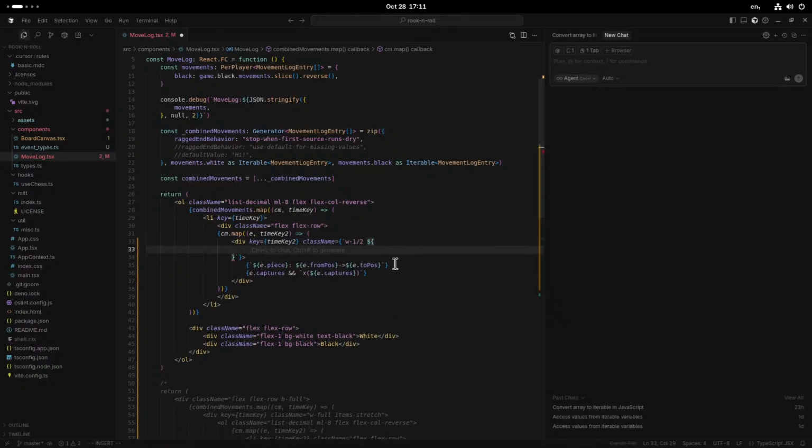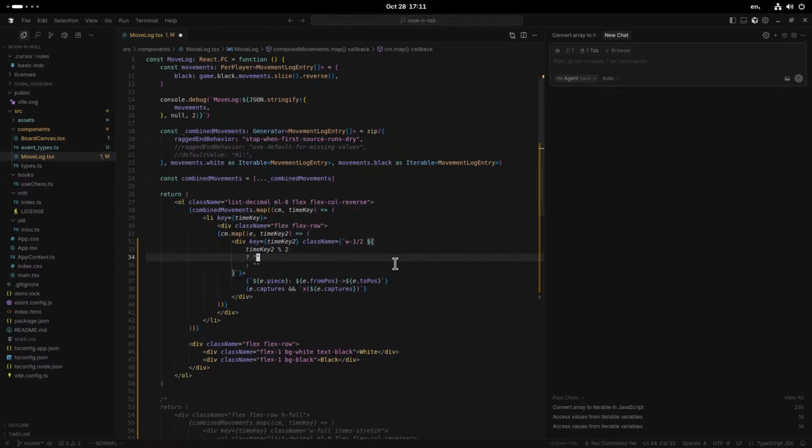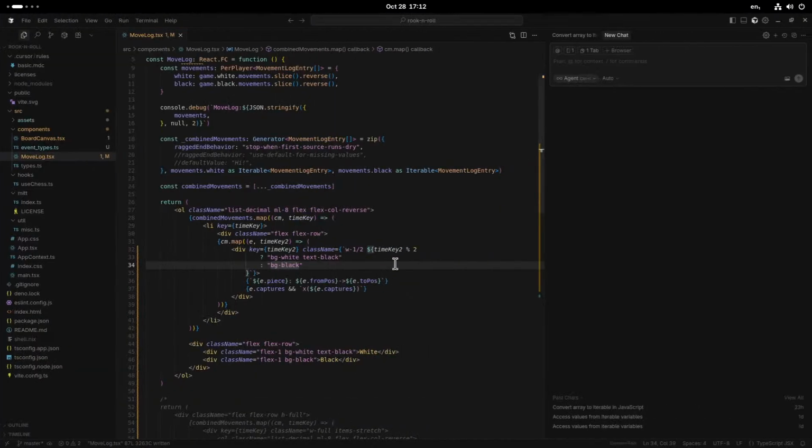Yeah, this is good. Time key 2 is divisible by 2. If it is, we're going to put something random there. Otherwise, we're going to put something else random there. Okay, I'll show you what I mean. If it is, we're going to put BG white text black. If it isn't, we're going to put BG black. Now, either this is correct or it's wrong. It's wrong. So we swap them.